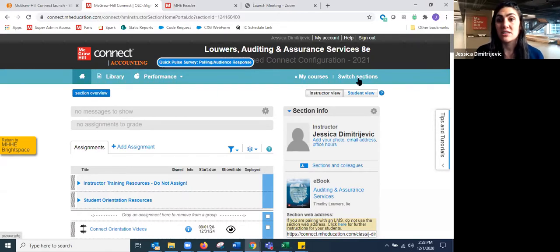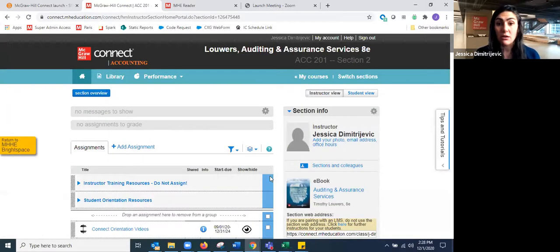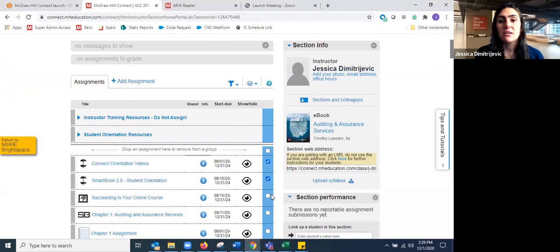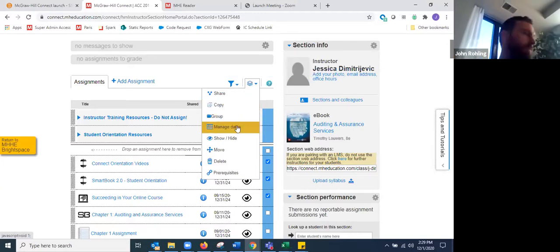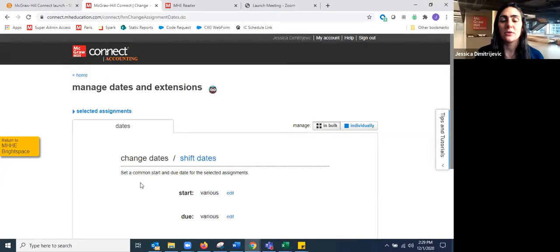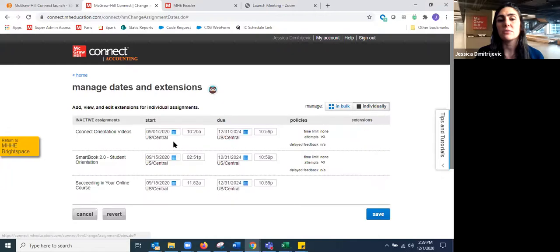If I wanted to change the dates easily, so let's say here's my duplicated section and now I just want to go in and change dates. You can select all the assignments either individually or all at one time. I'm not going to do that because there's a lot, but I'll select them, go to this stack of papers, the same place you would deploy, but choose manage dates this time. And here's where you can say either I'm going to do it in bulk if you're going batch by batch, or if you click individually, you can say, okay, for each of the assignments, here's the new due date and time, here's the new start date and time, and save, and then you're good to go.